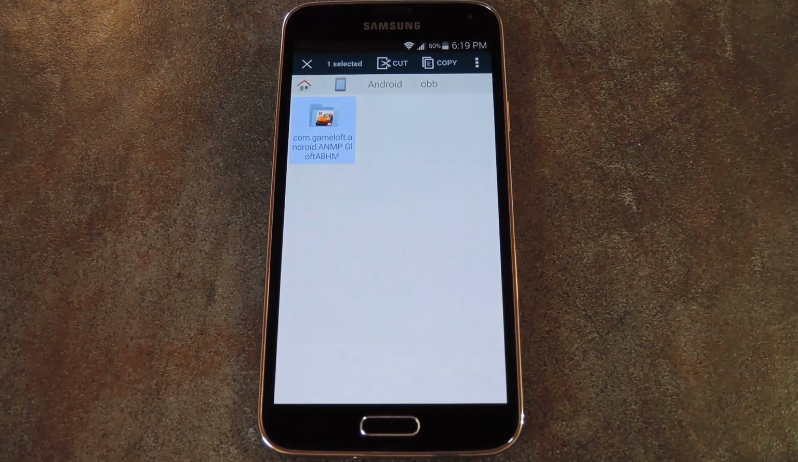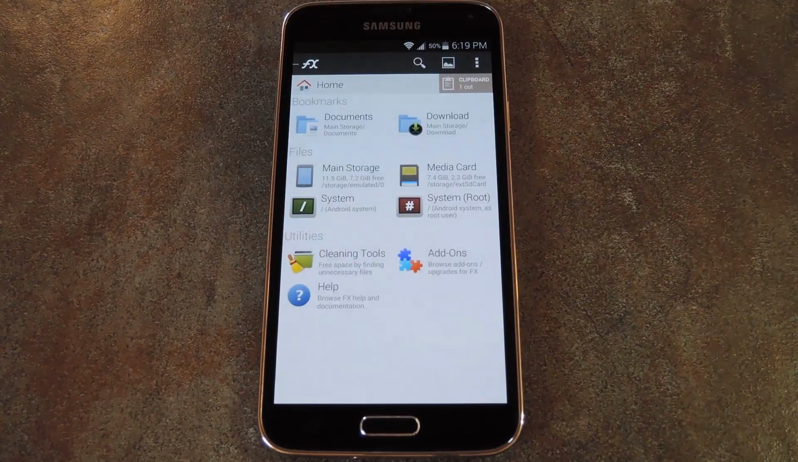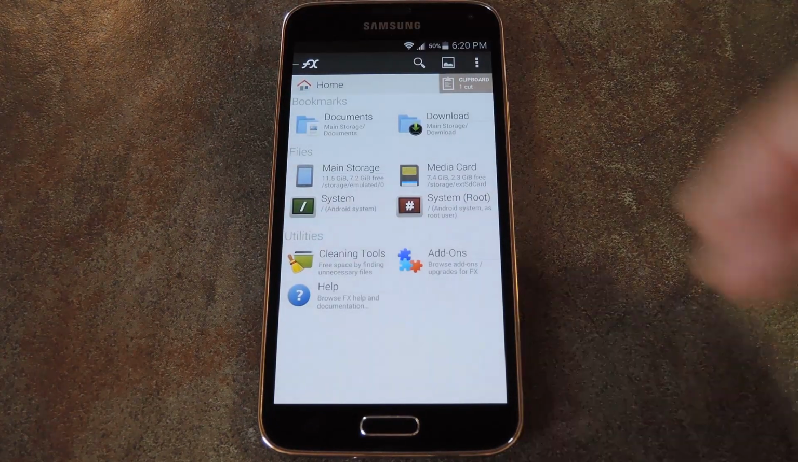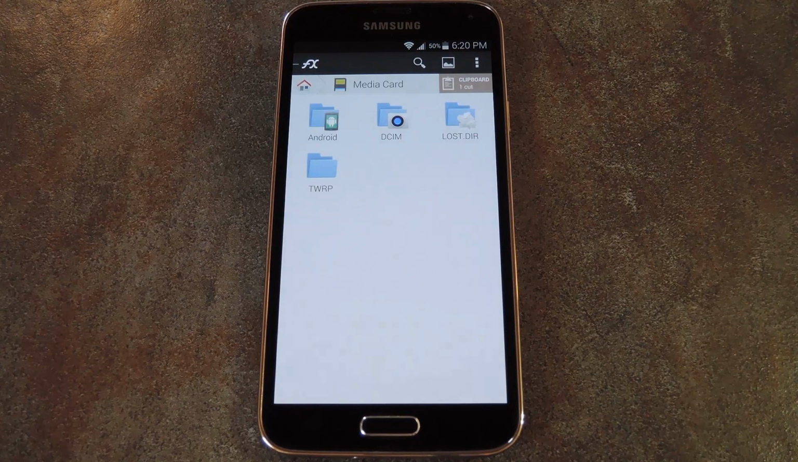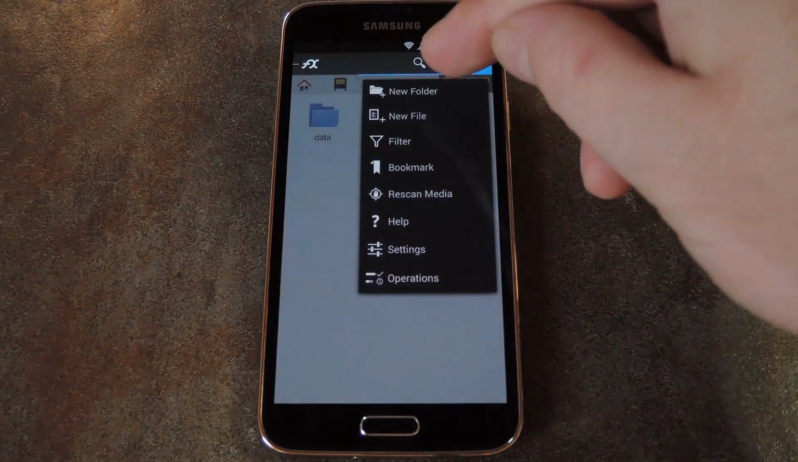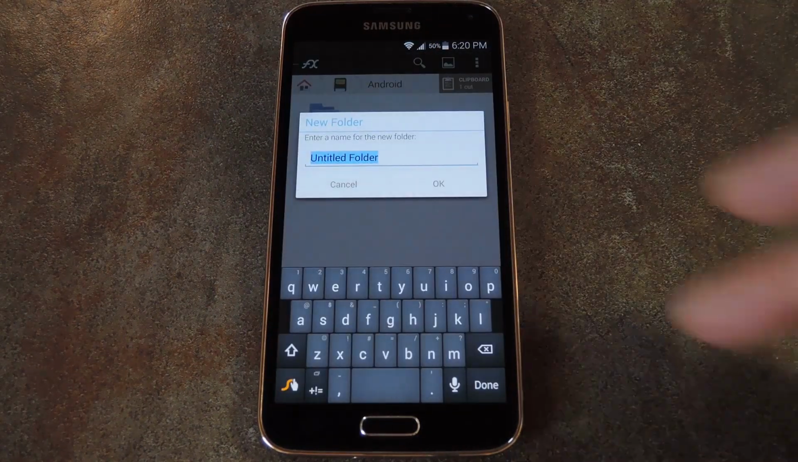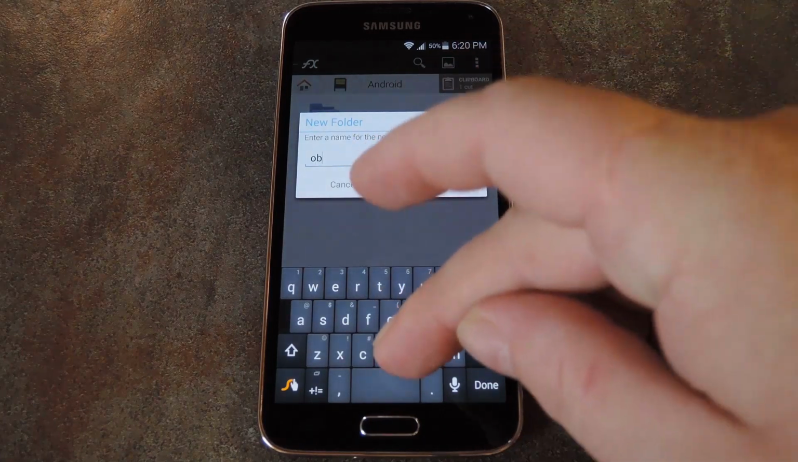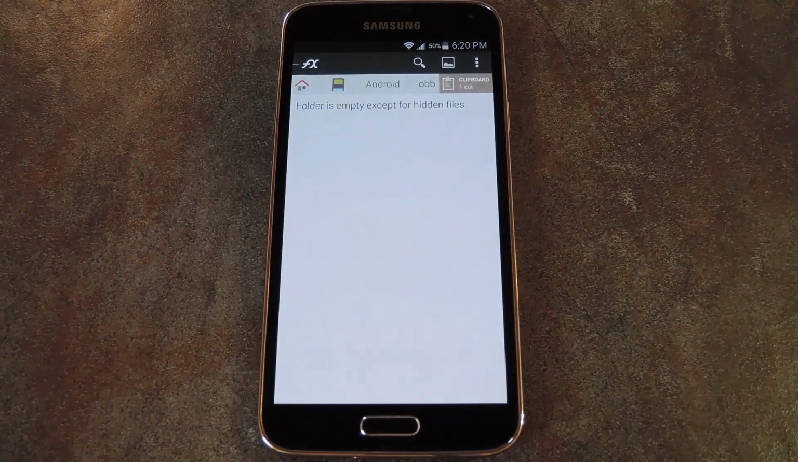So select any of the files that you want to move, then choose Cut from the menu. Next, head back out to the main menu, then select Media Card. This is your external SD card. From here, go to the Android folder again, but this time you'll notice there's no OBB subfolder. So tap the three-dot menu button and select Create New Folder. From here, simply type in OBB. And that's case sensitive, so make sure you're using all lowercase letters.